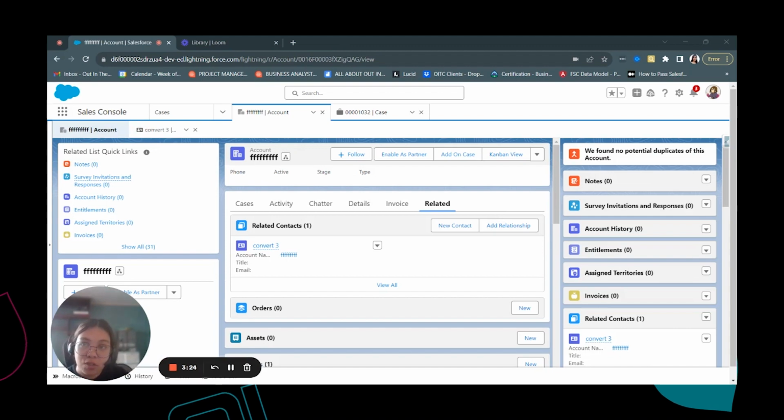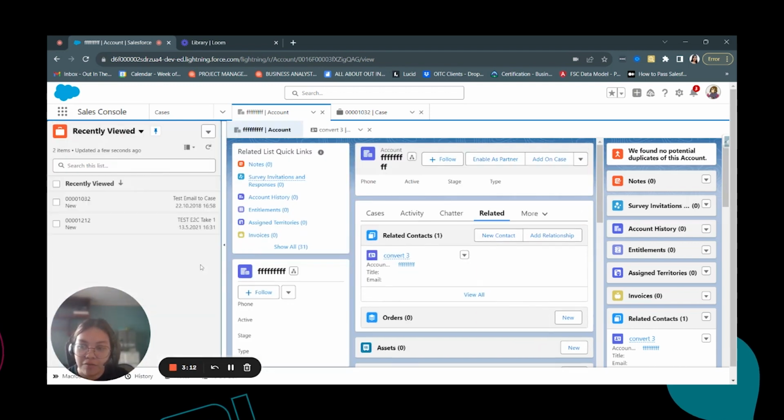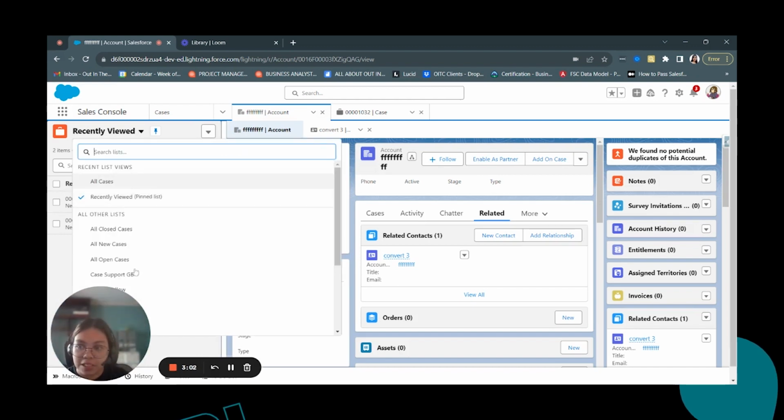Next is the console components. So there are customizable components that help users view relevant information. So for example, we have here recently viewed records. So there's a panel here that you can expand. If you click on that arrow, it's gonna show you a recently viewed record, so you can easily access the last record that you've opened, or you can access a different list view here.